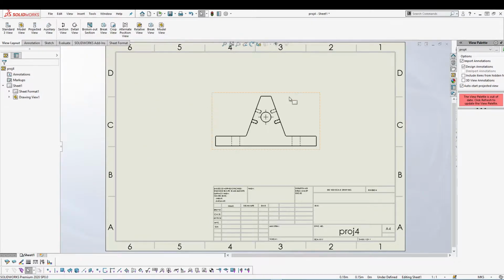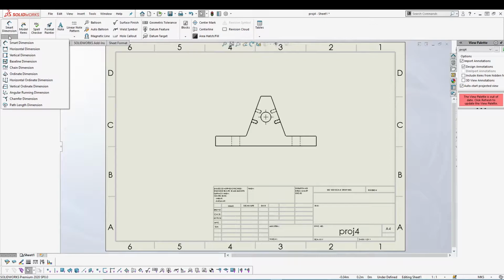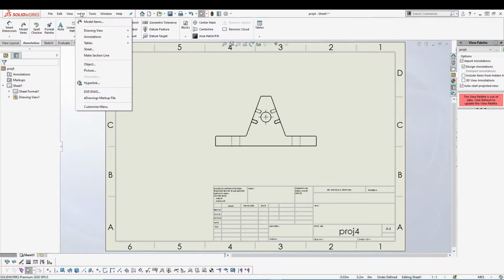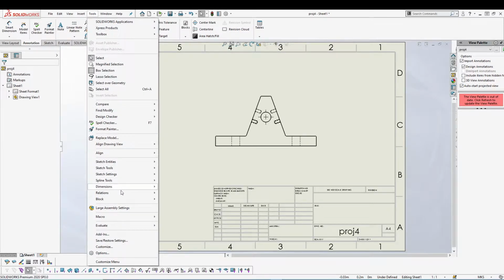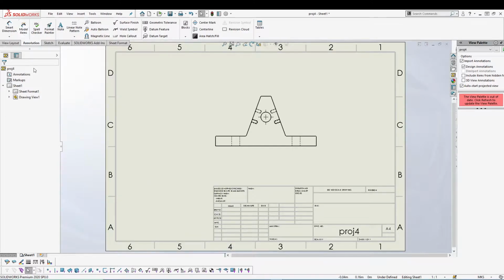To add dimensions, we'll have to use the annotation tab, and in the very first option we have a smart dimension, and some more dimensions such as horizontal, vertical, baseline, and so on. There are a number of different dimension tools that SOLIDWORKS provides us. You can also access the dimension tool from tools and go to dimensions, and from there you can access all the dimension tools, similar to the annotation tab. So let's first start with the smart dimension.